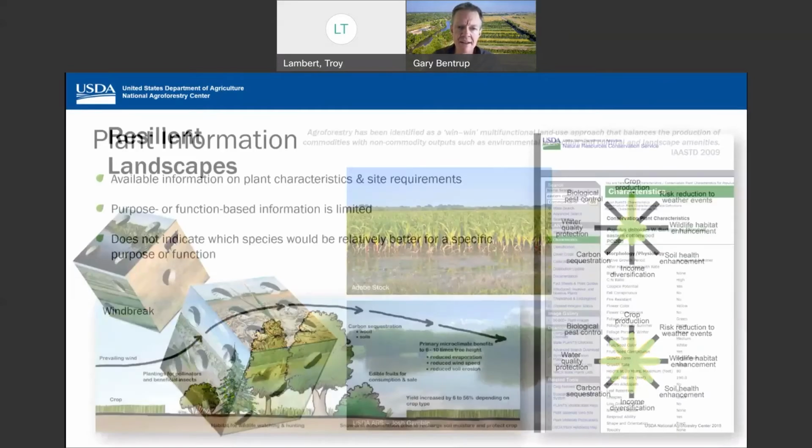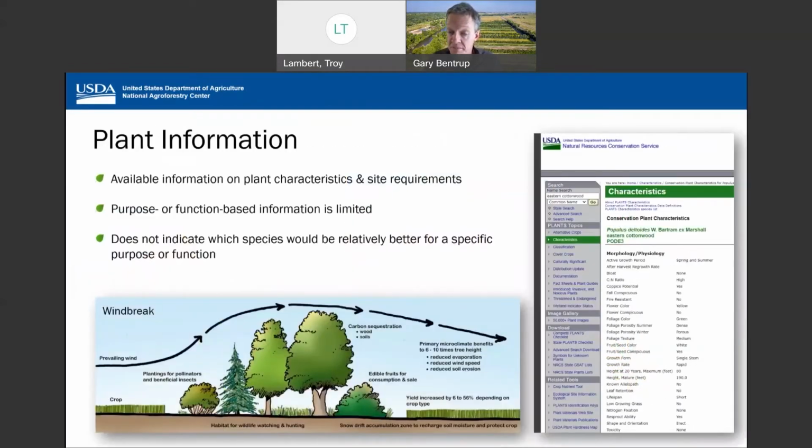So with that background, I'd now like to move into talking about the two tools in particular to discuss today. And the first one is when we're thinking about trying to do plantings for whatever environmental purposes or production purposes, then most of the information that is available is based on plant characteristics and site requirements. Does the species grow well on a silty clay loam? Or does the species have a fall color that's desirable?